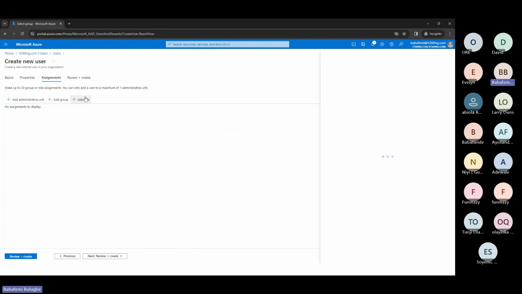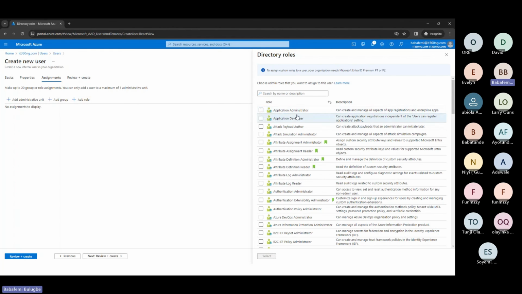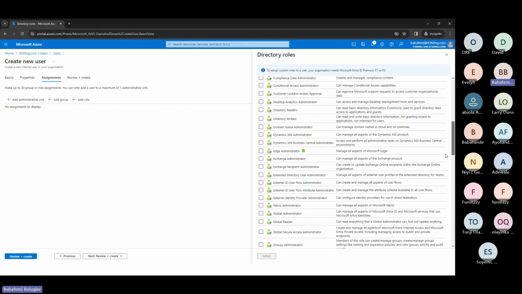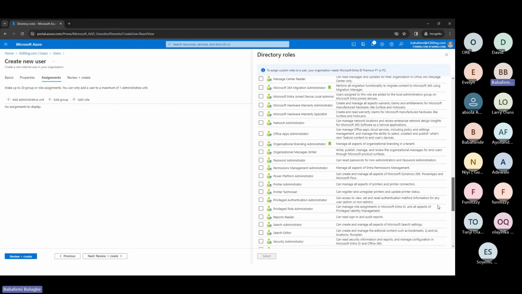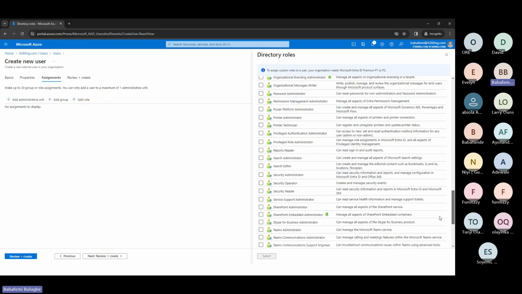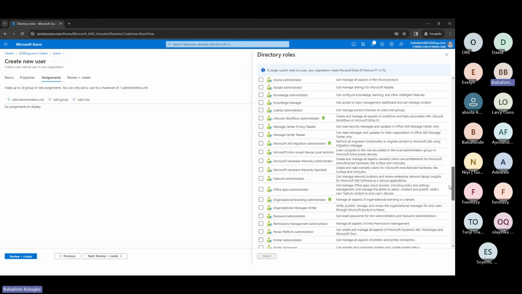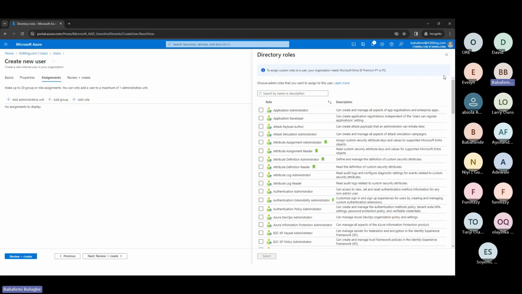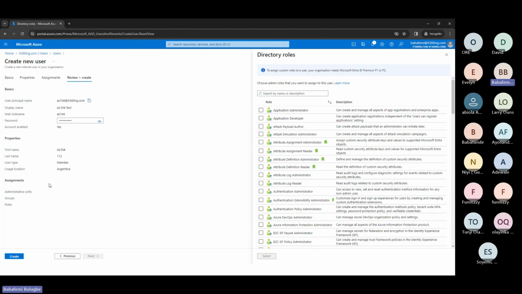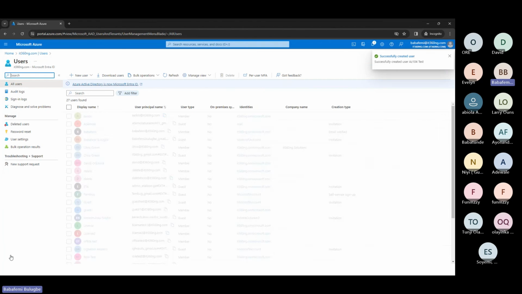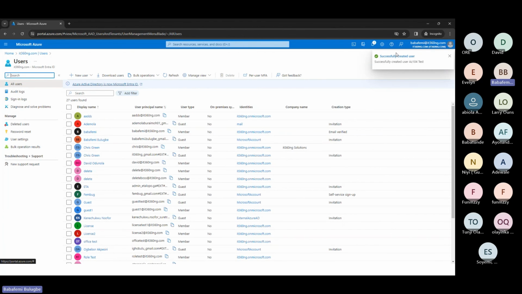So do I need to add this user to a directory role? Do I want to give this user application administrator, or there are a lot of roles here, or maybe a global administrator, a security administrator, a lot of roles. We will still learn about these roles. So I can just go ahead and create this particular user. Yes, and this will create successfully for me.